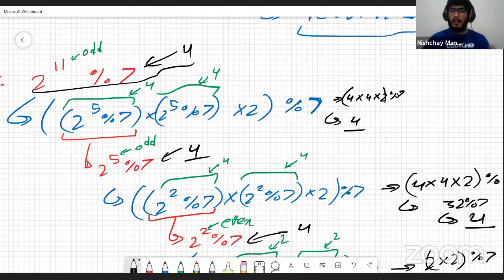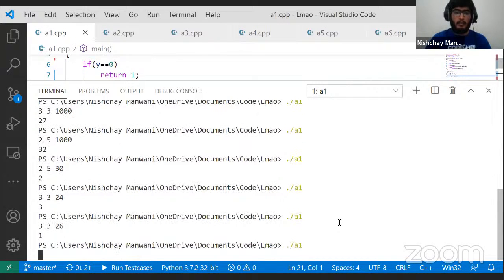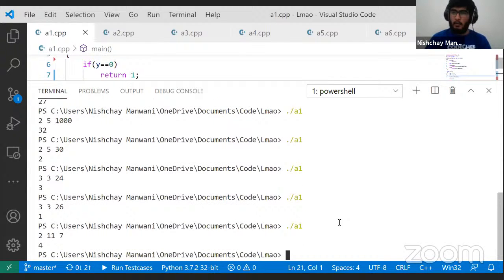Let's see if 2 to the power 11 modulo 7 actually is 4, right? Let me go to my code editor and compile that again. So here 2 to the power 11 modulo 7 is coming out to be 4, which is the answer. If you want to see if it actually works out or not, right?